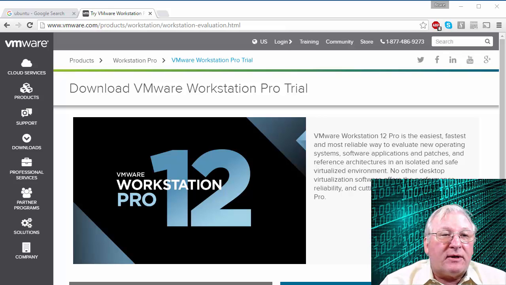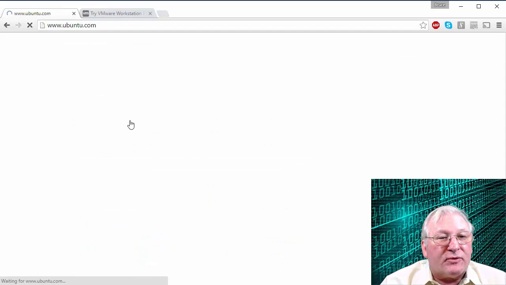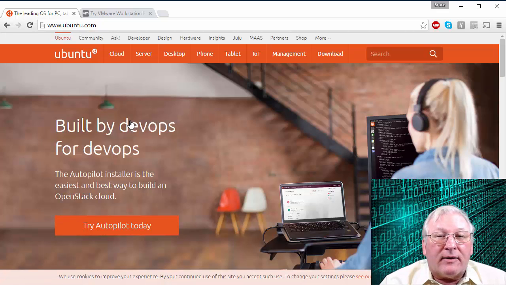The other thing, of course, you need is the version of Ubuntu. You need the ISO file. Let's go to ubuntu.com. The ISO is an image of the CD. You don't actually need a CD. There's a way to run the ISO file in VMware Workstation. We'll show you how to do that in just a second.